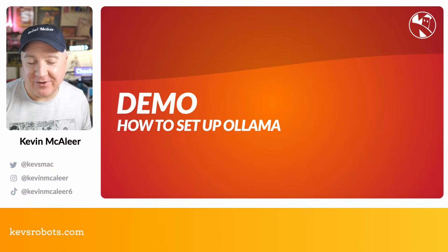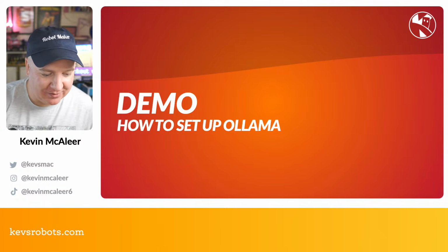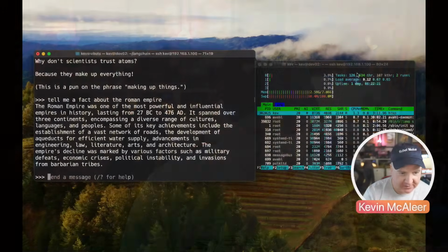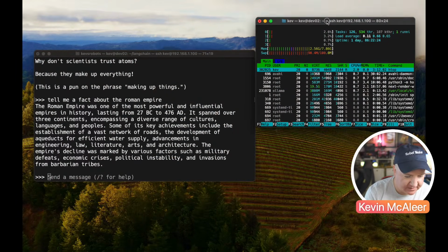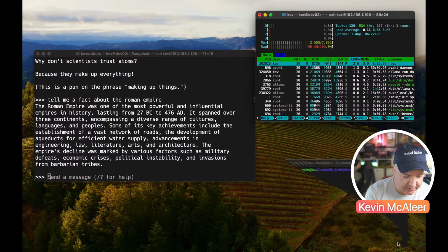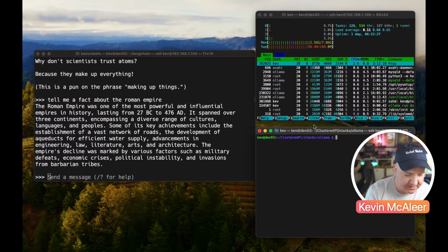Okay, let's have a bit of a demo on how to set up Ollama on a computer. So what I'm going to do, I'm just going to go over to here, and that's our Dev 2 machine. I'm going to bring up another machine here, which is Dev 3, and I've created a script on here.